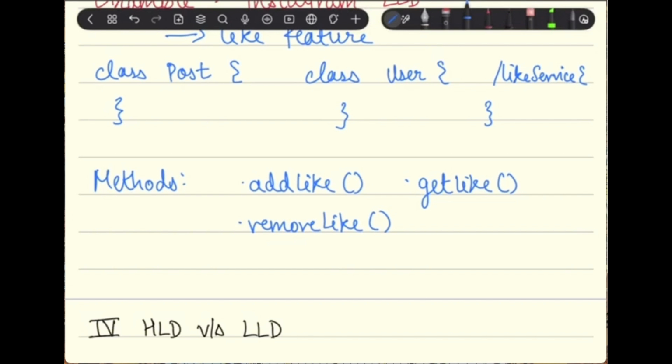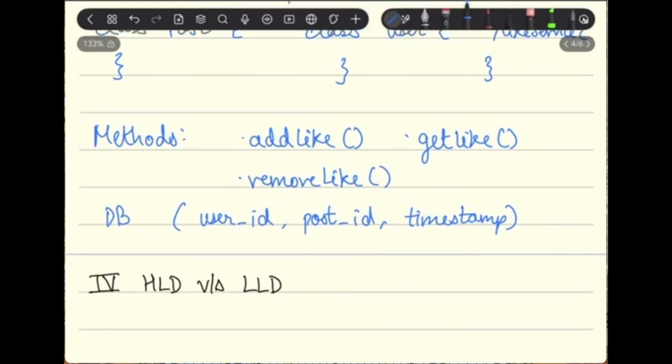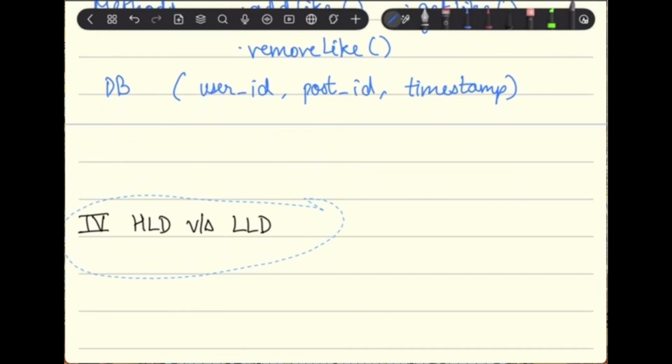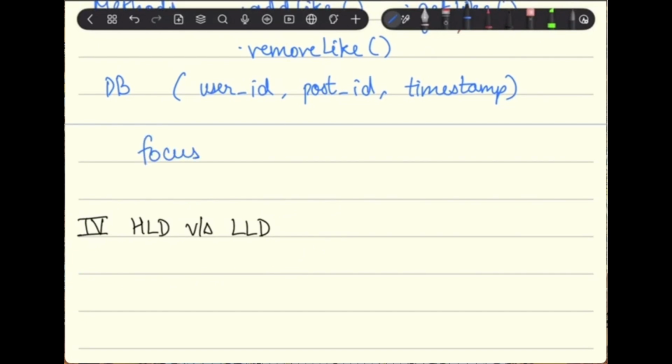So the database table, how will your database table look like for this? You may have a user ID, a post ID, and what else? Timestamp. So basically, you are focusing on the implementation. So when we talk about LLD, our focus is on the code structure and implementation.